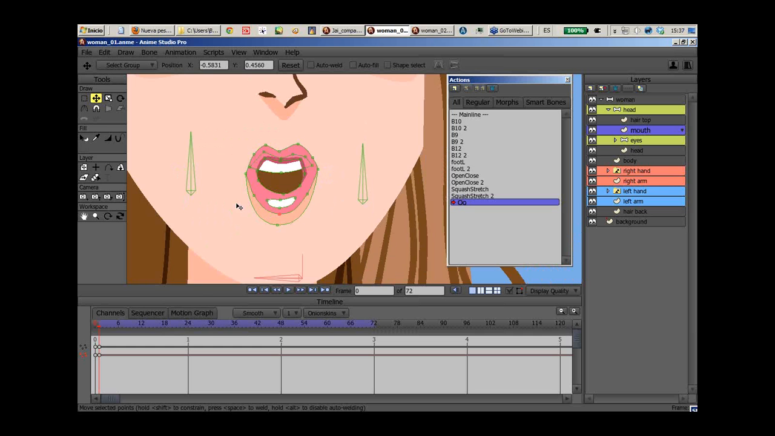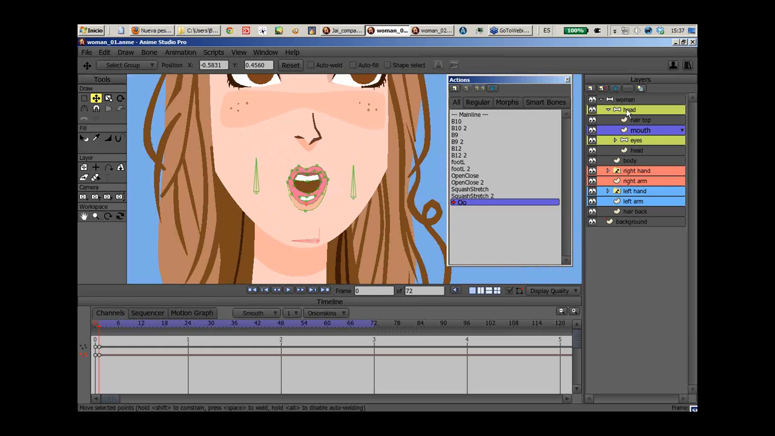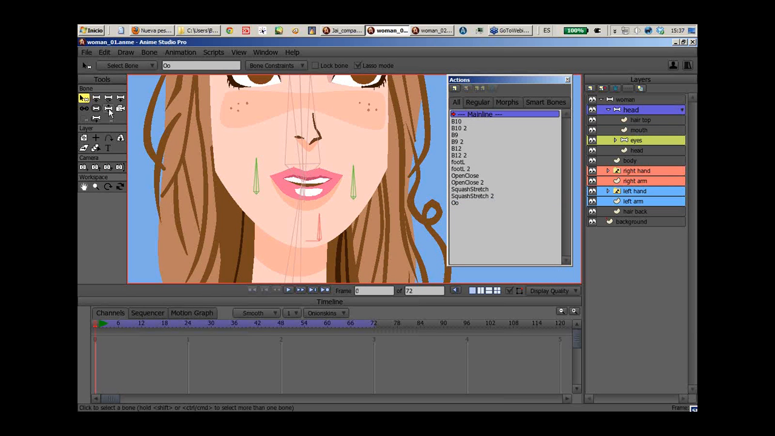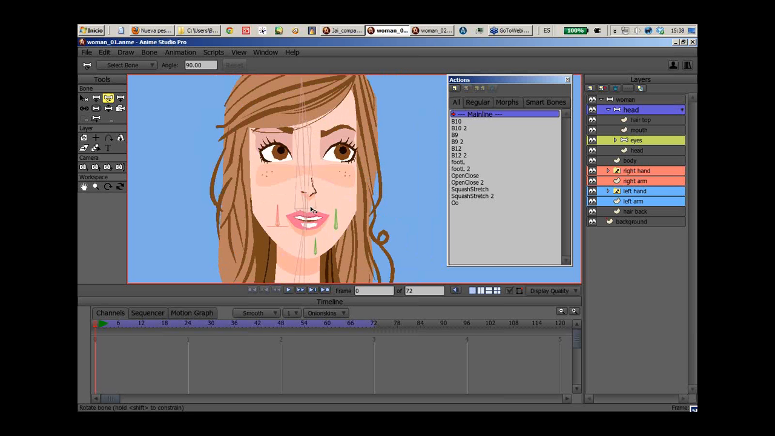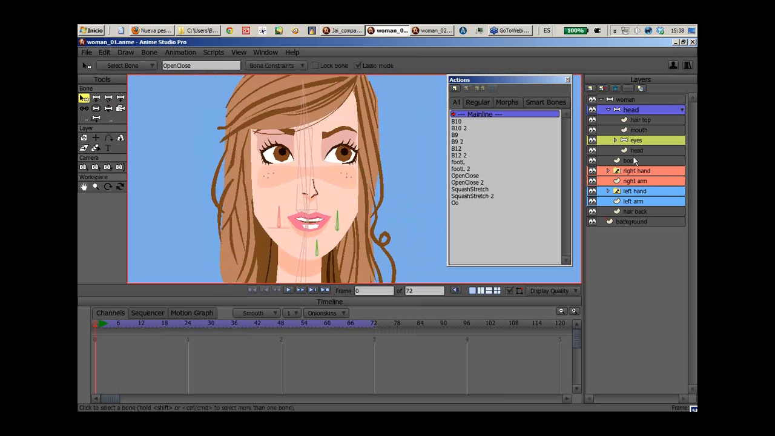So we go back to the head, double click on the main line, and now we have open. We can combine with the O, with the squash and stretch. Okay, open or close, and we have many expressions. So only animating these 3 little bones, we can have a bunch of different poses for the head, for the mouth.